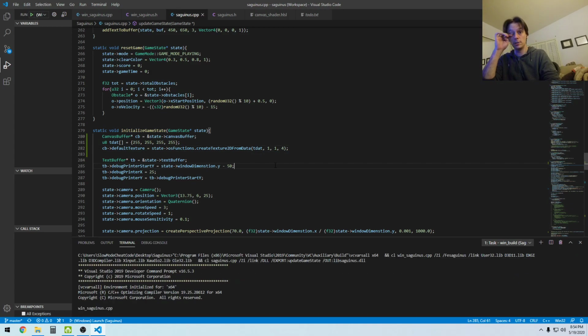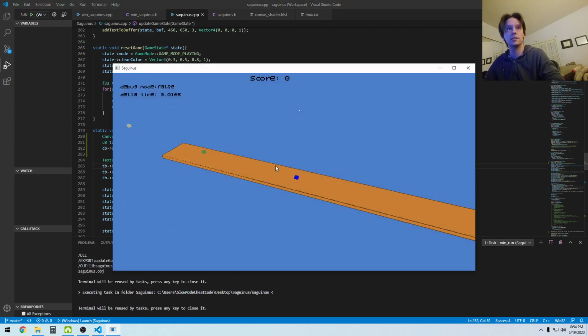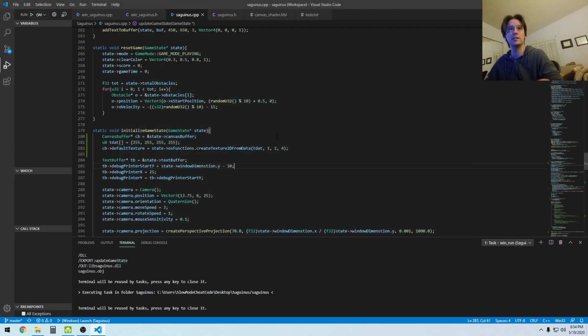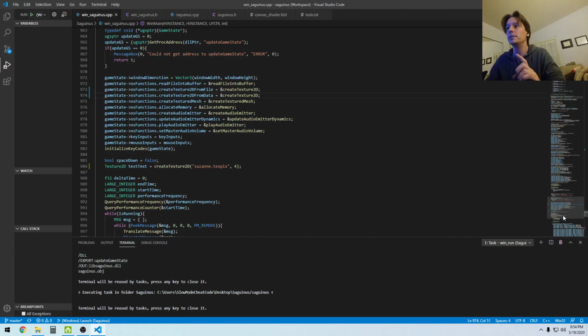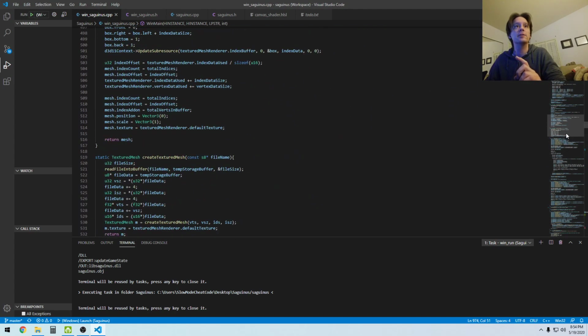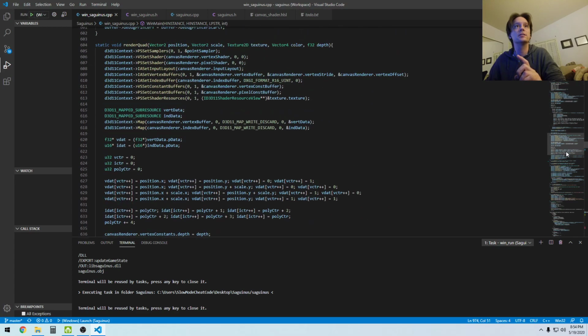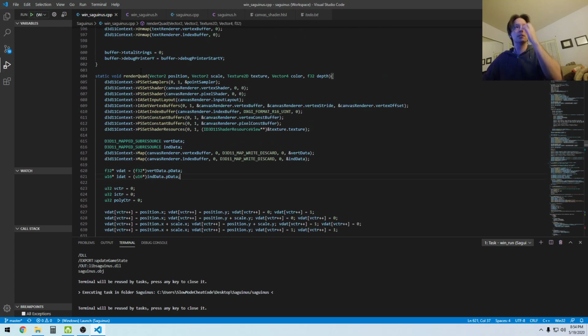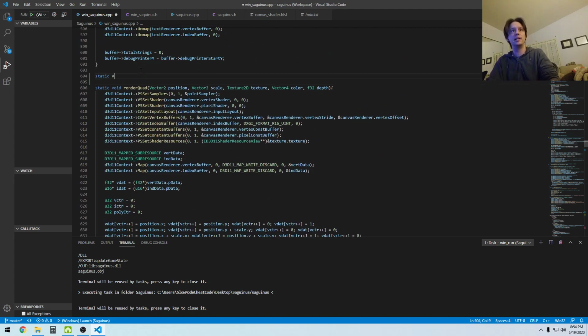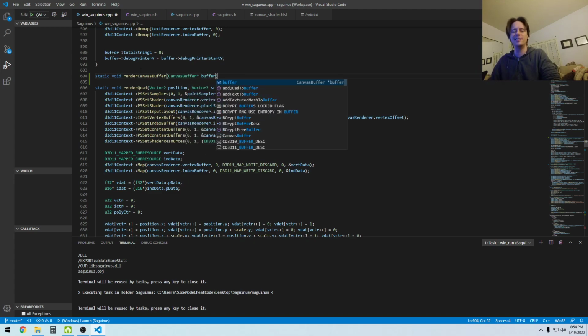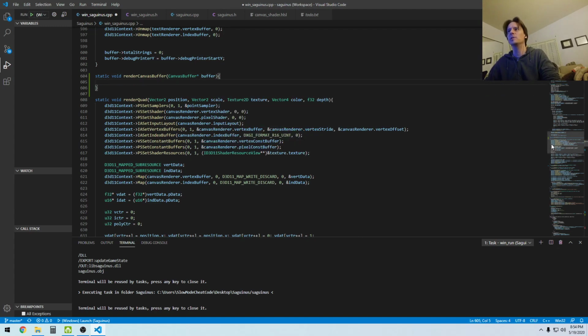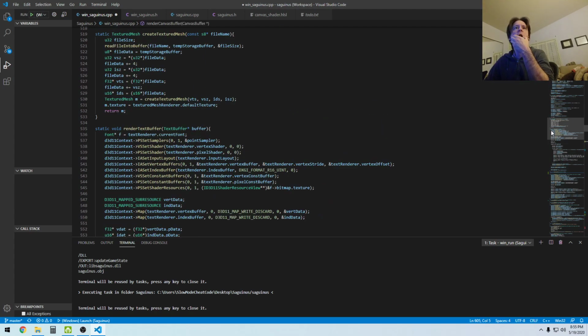All right, how does that work? It all does. It compiles, it runs, everything's good. It's not showing anything because now I need to rework my render quad function here. There it is. Okay, so this is now going to become a render canvas buffer. And this takes a canvas buffer pointer. And is that it? I feel like I need more. No, I guess not.